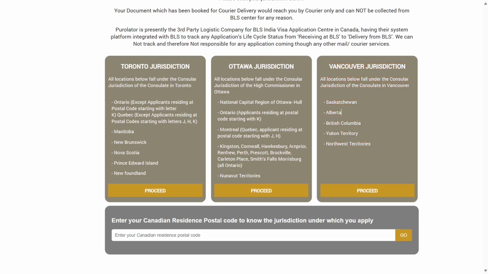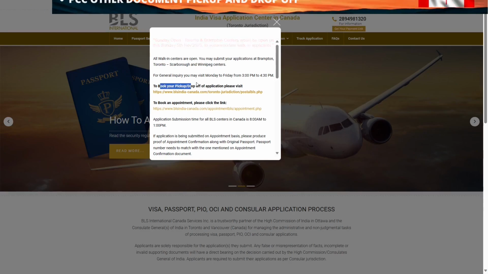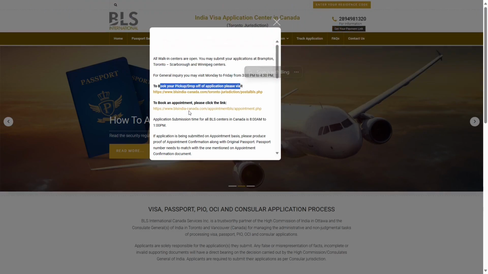Let's say you live in Ontario and your postal code does not start with letter K, then you fall under Toronto jurisdiction and click on Proceed. Here, you can read all information provided. All walk-in centers are open, which means you can submit your application by walk-in. You may submit your applications at Brampton, Toronto, Scarborough, and Winnipeg centers as per your location. If you want to take pickup drop-off service, then I have made a detailed video on this. I will leave a link in description.